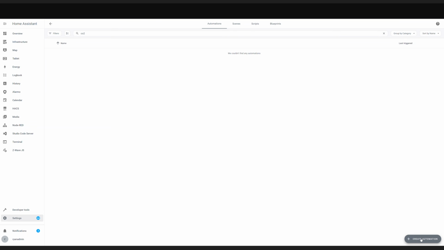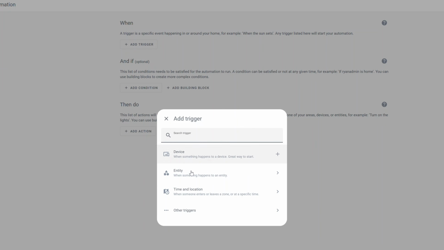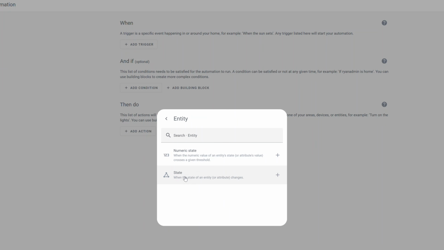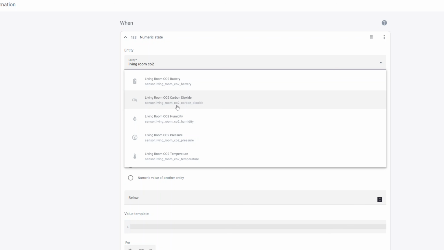Let's start by clicking Create Automation, and then we'll create a blank one. Now under trigger, we're going to go to entity. And this is important because you need to be able to select numeric state for a value that's a number. So we're going to select numeric state. And for our entity, we're going to do the living room sensor, living room CO2 carbon dioxide.